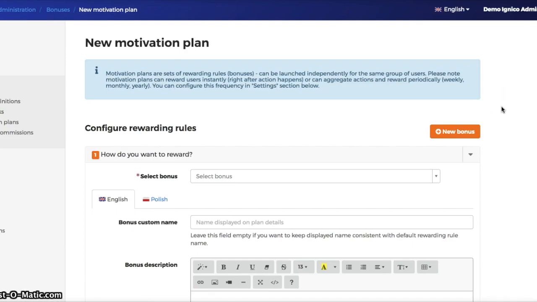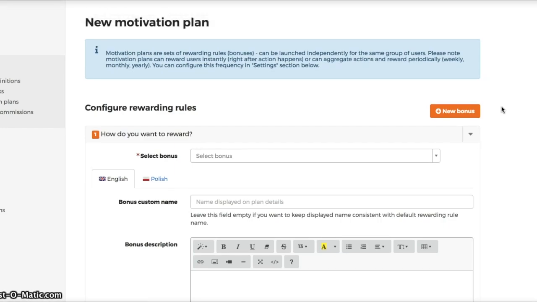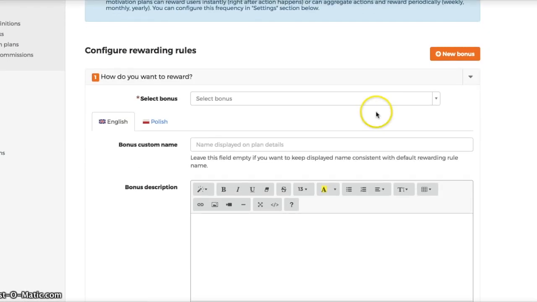So basically motivation plan is a set of rewarding rules which we call bonuses that defines how you want to reward your target audience, whether it's your sales team or your brand ambassadors, your partners, affiliates, or employees, whoever you want to reward. So defining motivation plan starts with defining particular bonuses. How do you do that?